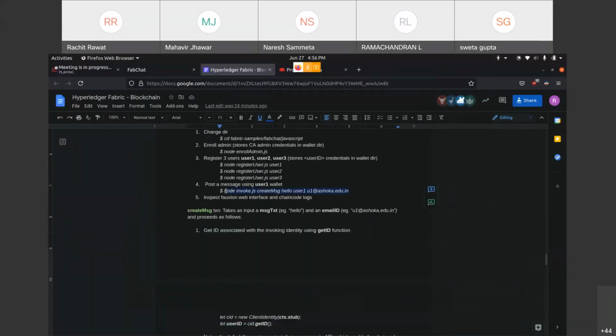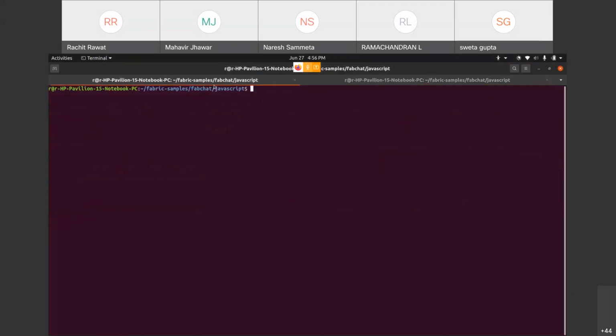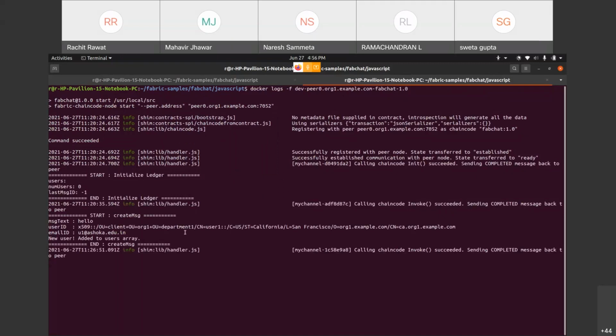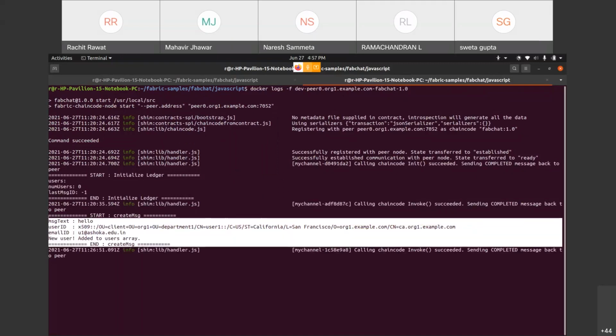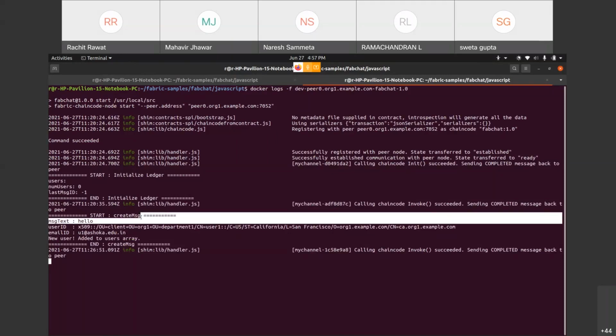So now I'm going to do a create message transaction. This is my first message into the network. Create message transaction will submit. Now you can inspect the chaincode log. So you have some logs printed out. You can see we have create message transaction executed.